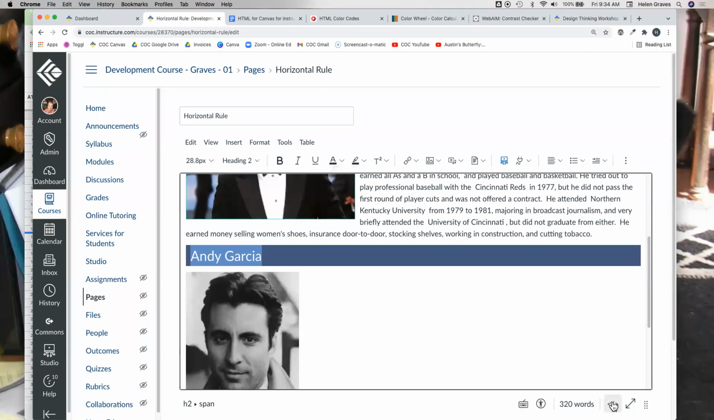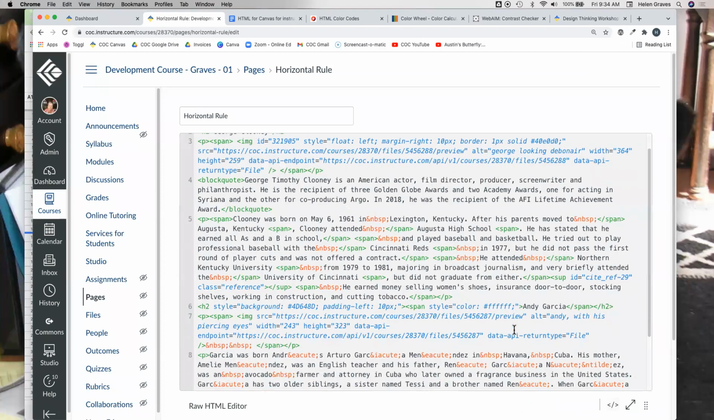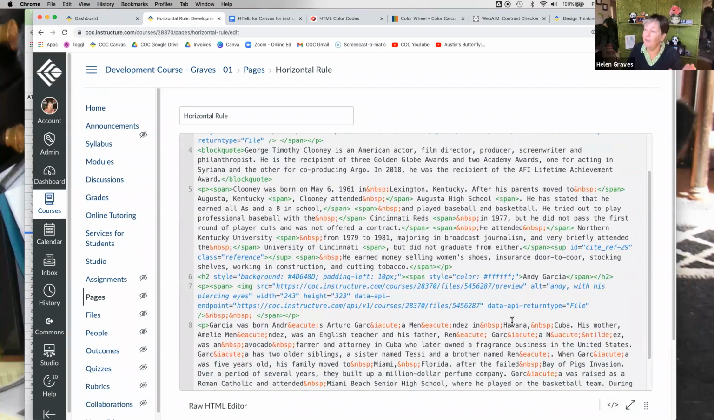Oh, okay, that makes sense. Yeah, that's good. So a lot of things Canvas will do when you're in the rich content editor, and then when you're here, you just know what you're looking at. So, any questions about what we've covered so far?